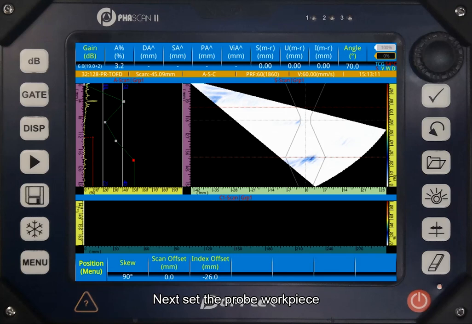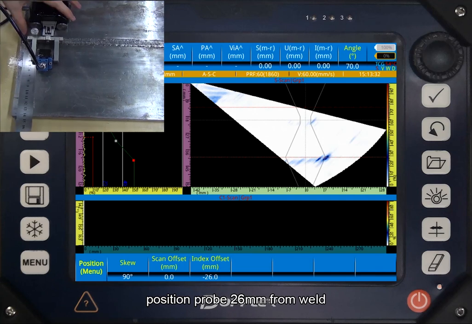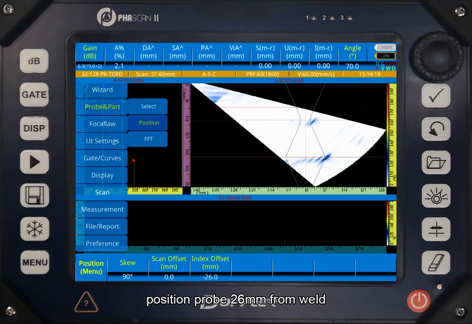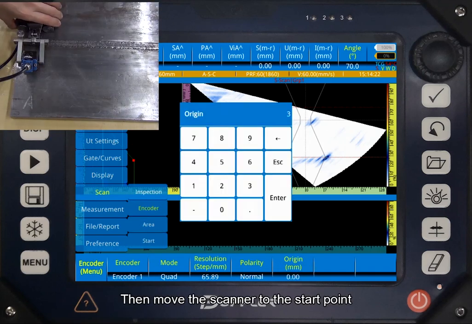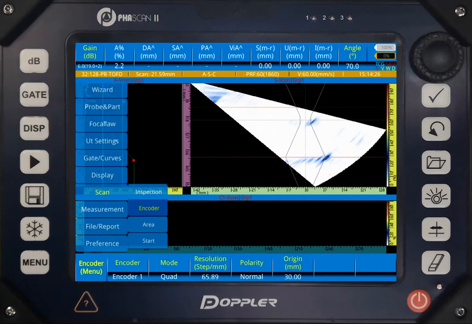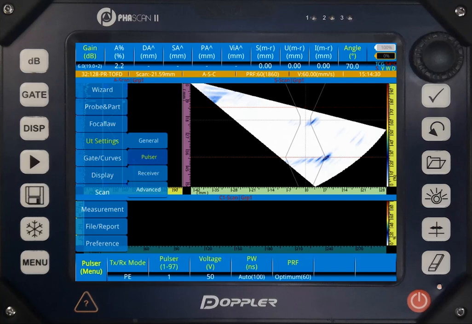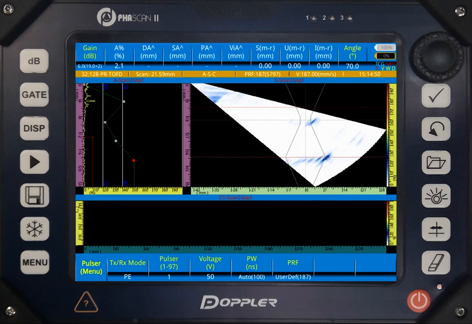Next, set the probe work paths. We can see step offset is 26. Position probe 26 mm from weld. Then move the scanner to the start point. Click Start to start scanning.